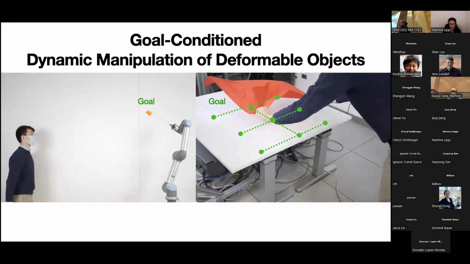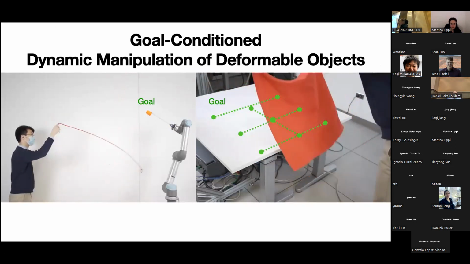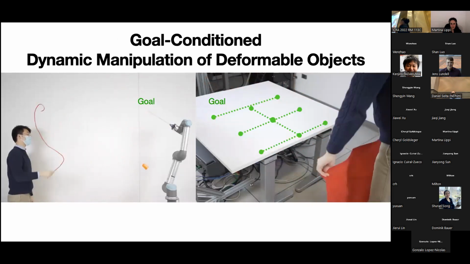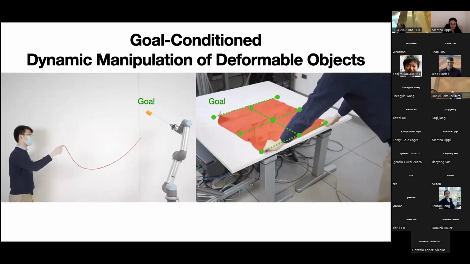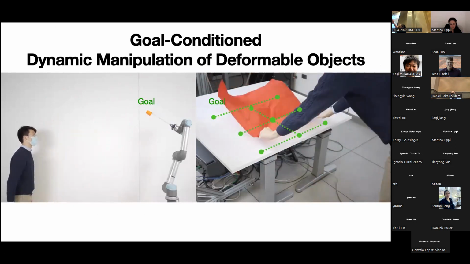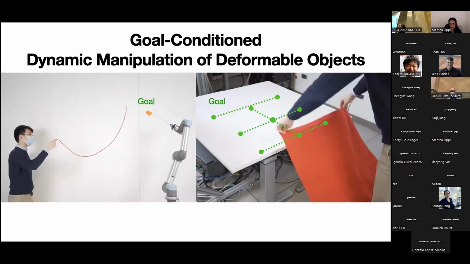So what do we mean by goal-conditioned task for dynamic manipulation of deformable objects? Here are 2 examples. One is swinging a rope to hit a target position in 3D space. The other is swinging a cloth in a way so that it reaches a target configuration.